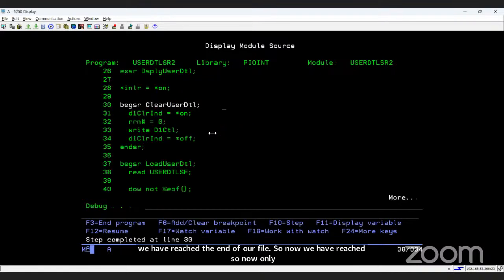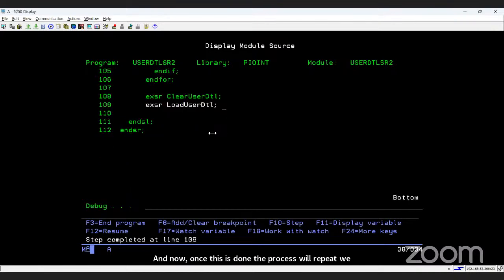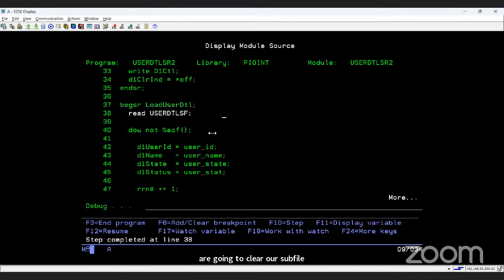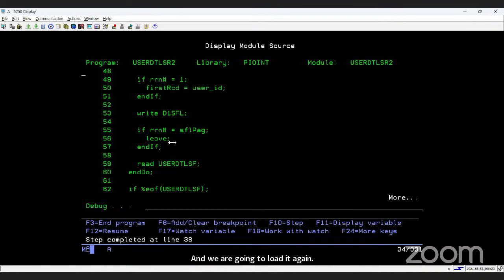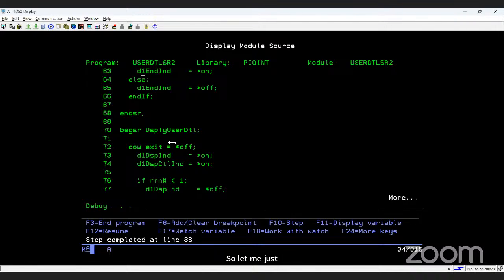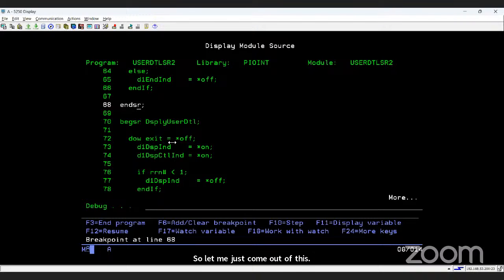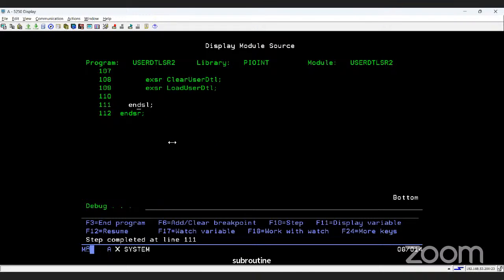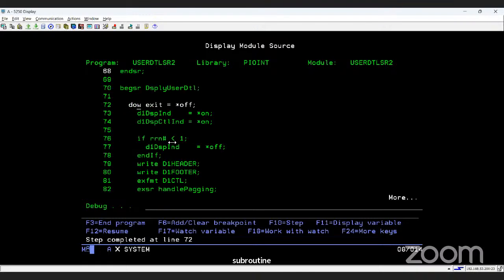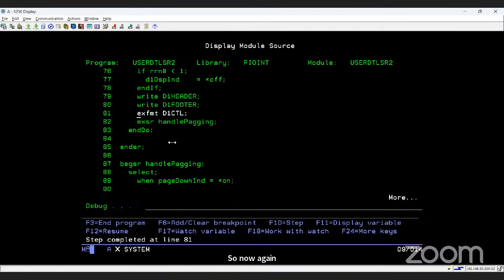And now once this is done, the process will repeat. We are going to clear our subfile and we are going to load it again. So let me just come out of this subroutine, load subroutine. So our data is loaded now. So now again, the program will display the subfile.